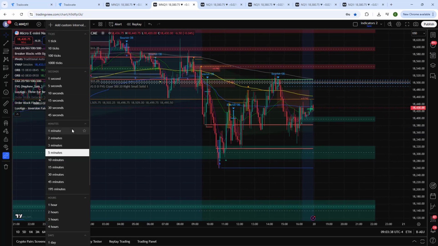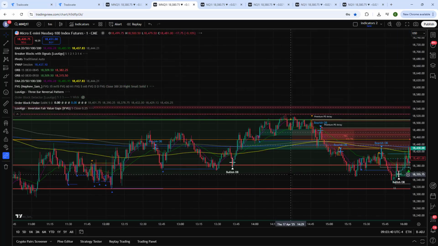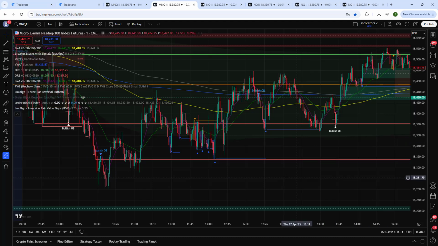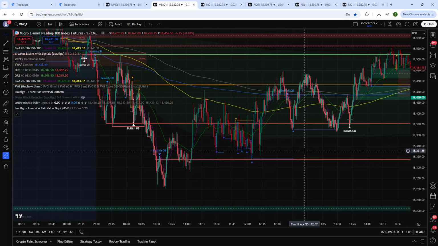Usually this one is on a 1 minute, so it's a little clearer on what's going on. I don't play the 3-bar reversal on the 1 minute, so I just ignore that. And I'm going to clean this one up just a little bit.